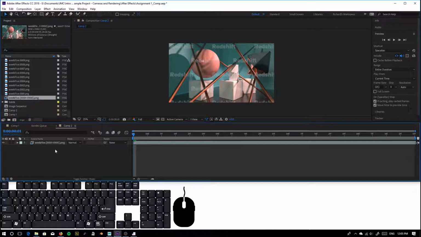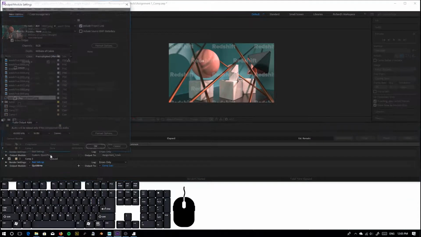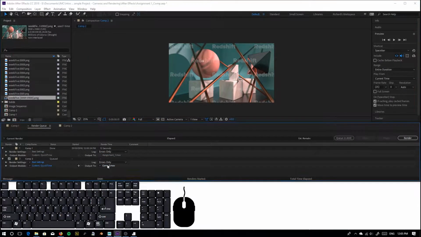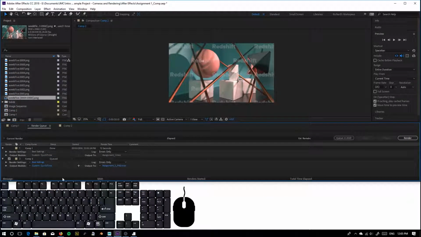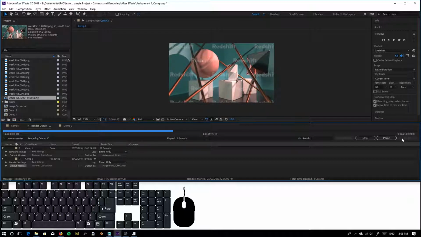So if I push Ctrl M, I'm going to call this assignment 1 Full HD, FHD, push save, and then I'm going to render it. Notice how the rendering time is slightly longer as well when you're rendering a higher resolution video. It's going to be longer because it's rendering double the amount of pixels basically.